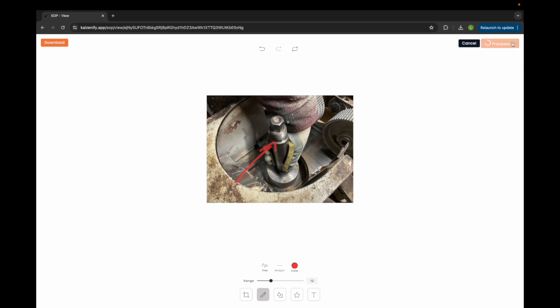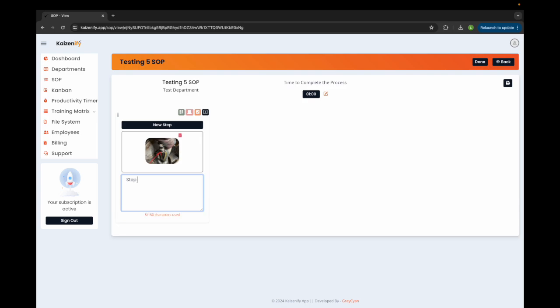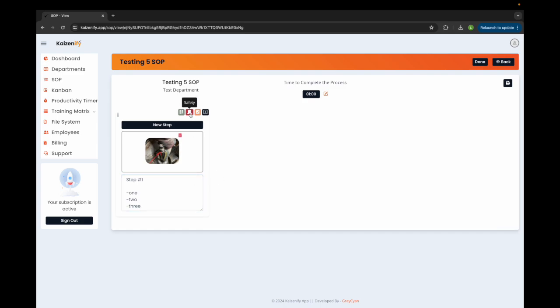Then I click finish, and I'm going to key in the step number down here only for demonstration purposes. If you want to do something like bullet points, you can do it this way. I'm going to click on safety. That's going to flag this as a key safety step.